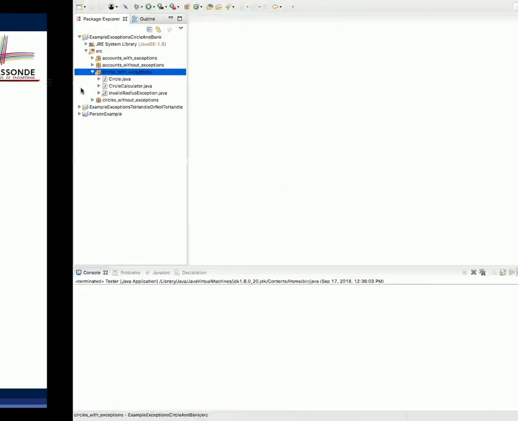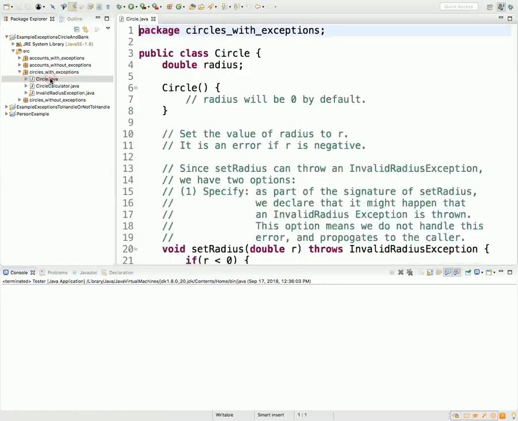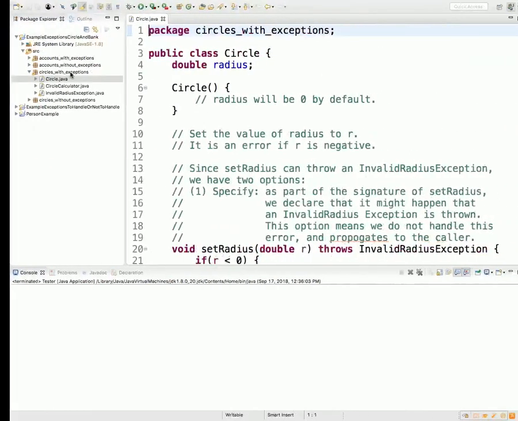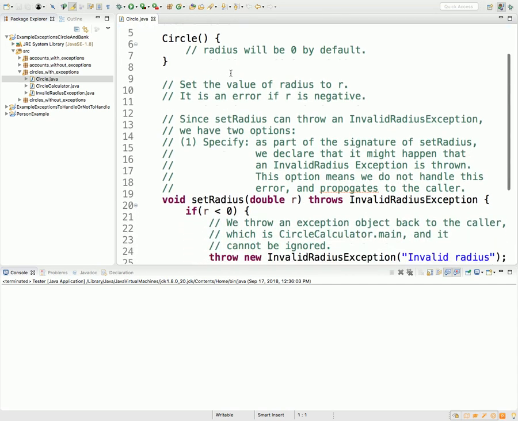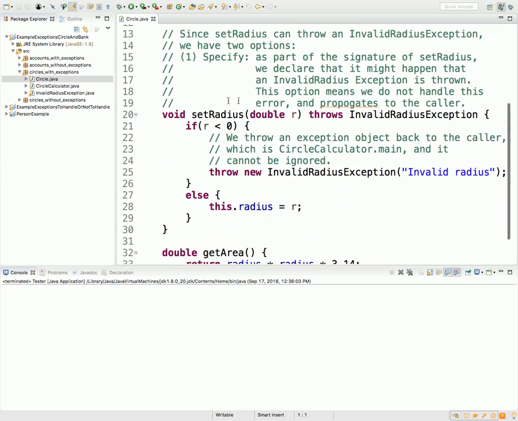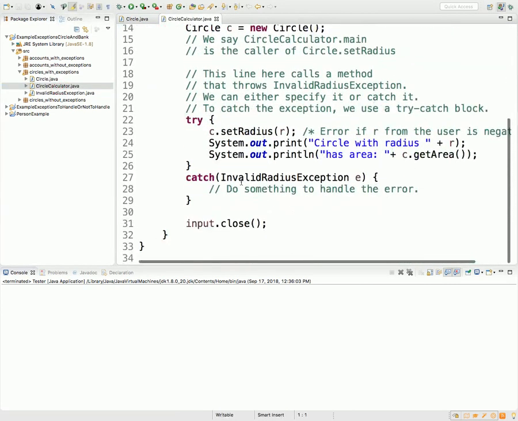You should really try this as well. So now let's go to the package circles with exception. We're talking about Circle, right? We have Circle over here. As we said before, the setRadius method throws InvalidRadiusException, right? So now let's go to CircleCalculator over here. You can see at the moment everything compiles because we say try and catch, right?